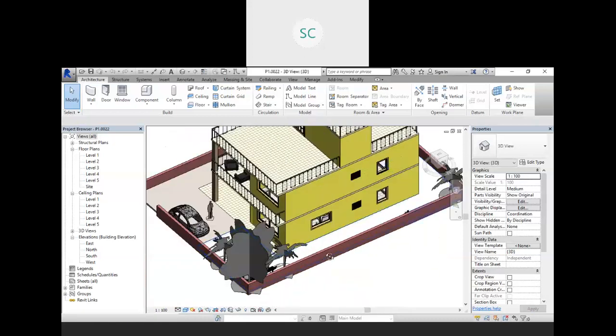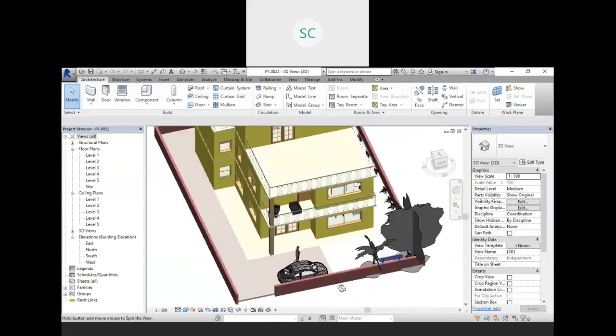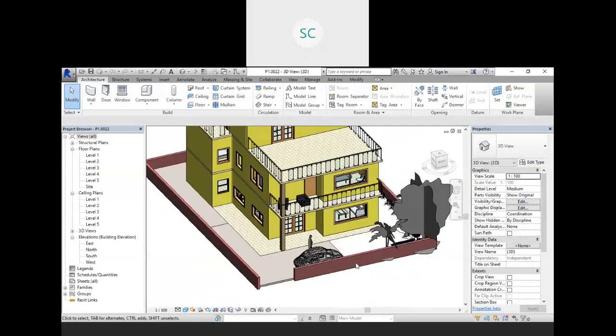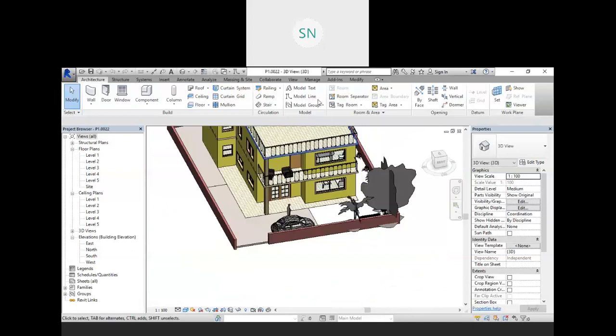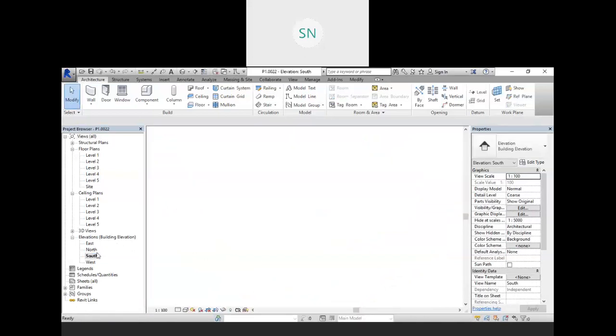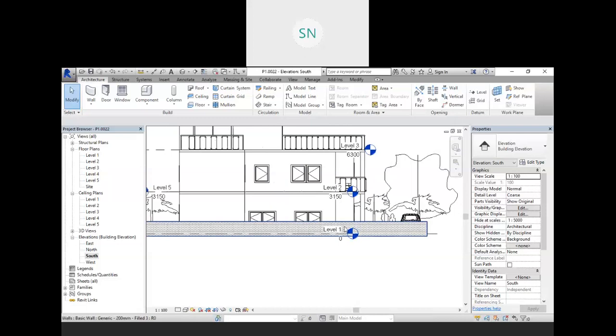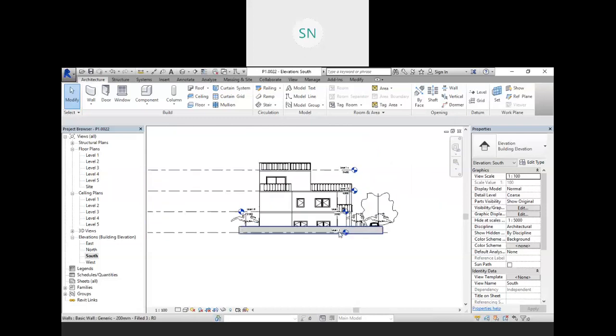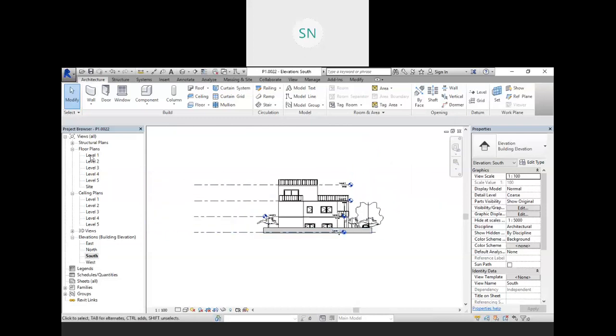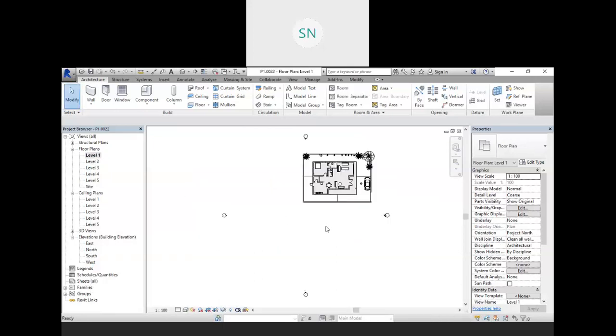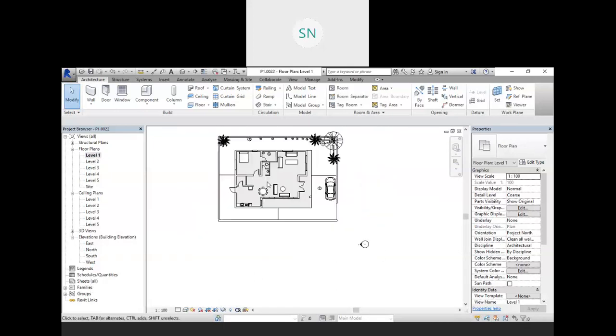So we want to create one walkthrough animation, right? So first of all, go to the south and check your elevation. We will do our walkthrough on level 1. Okay, fine. So go to your level 1 and find the position where you will start.